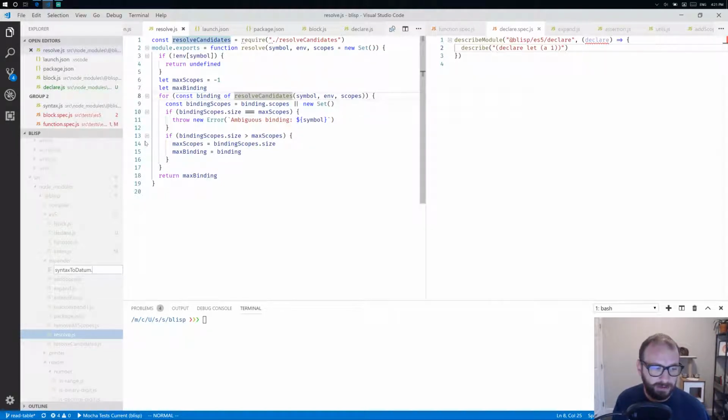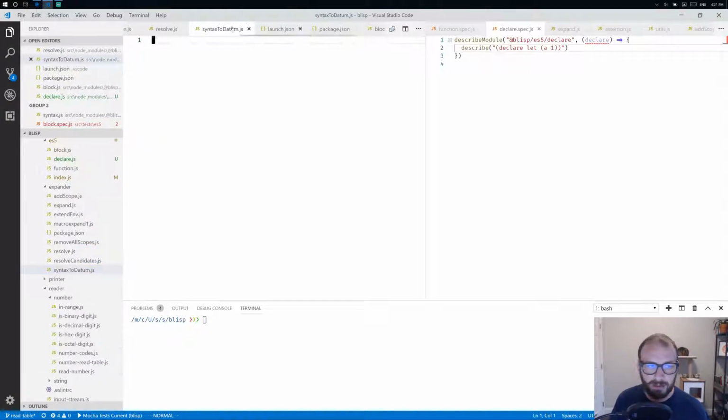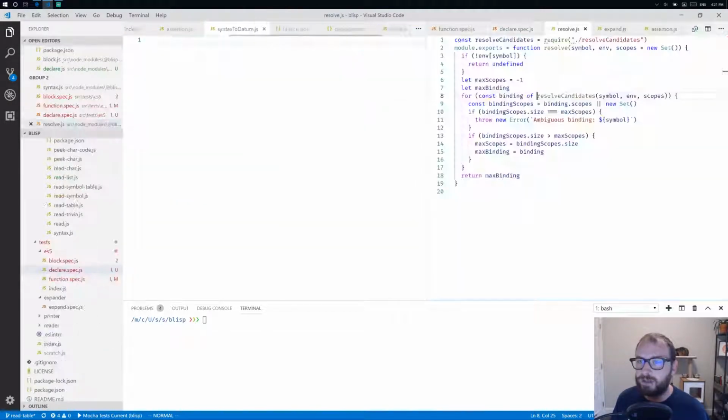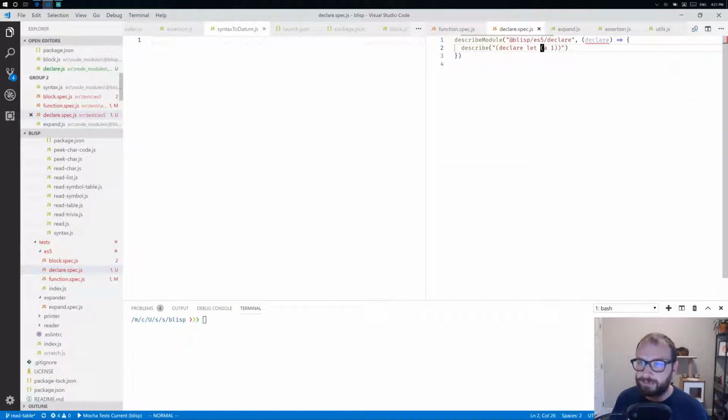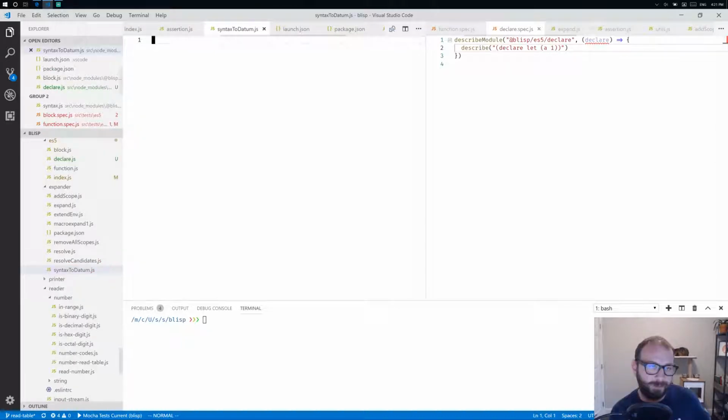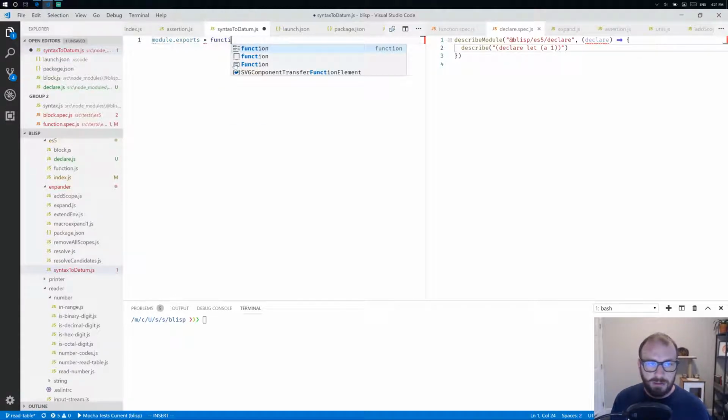Following the Racket language, basically, whoops, I don't want to resolve. The Racket language has syntax objects very similar to what we have, and it has a syntax-to-datum function that takes a syntax object and returns the raw expression. So let's do that. To datum.